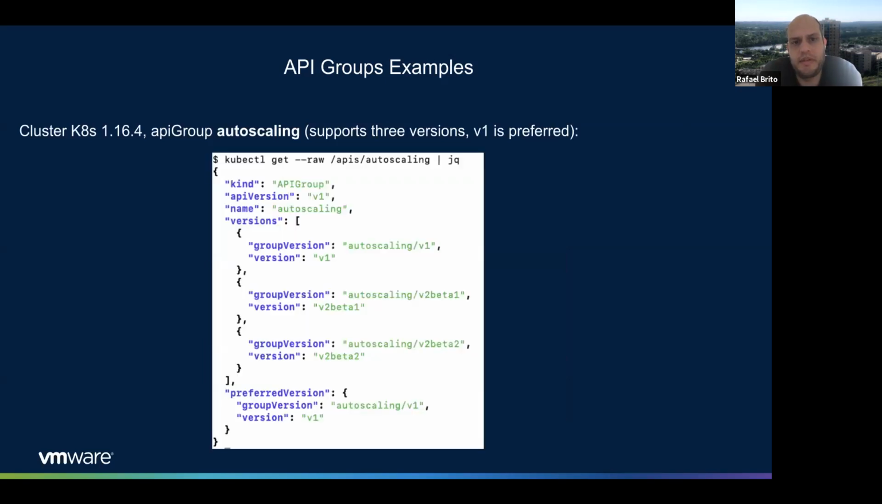Okay, this is a picture of what we are talking about. So autoscaling is a native Kubernetes group. This is a 1.16 cluster that I took a snapshot of. I ran this command line. So you can see that there are 3 versions for this API group: v1, v2beta1, v2beta2, and the preferred version is v1.